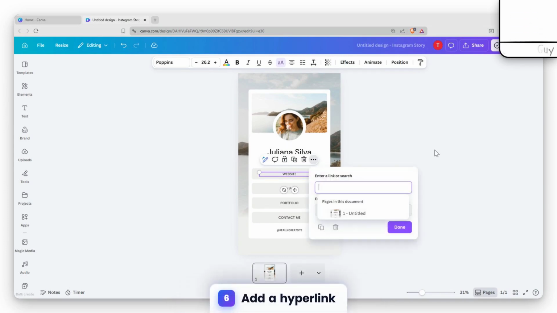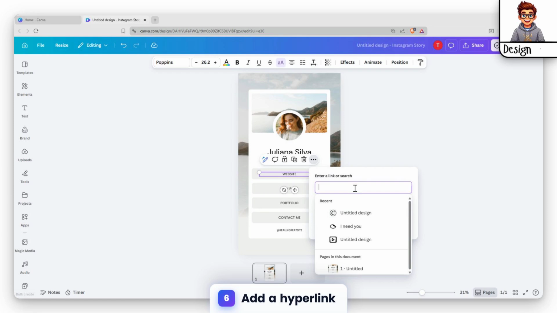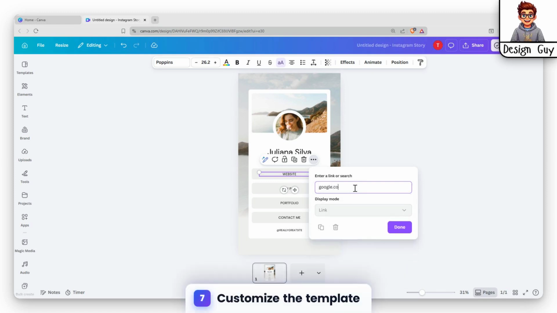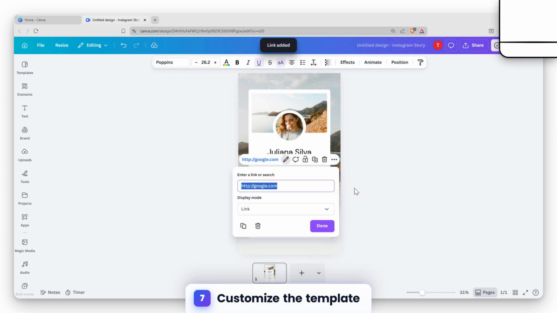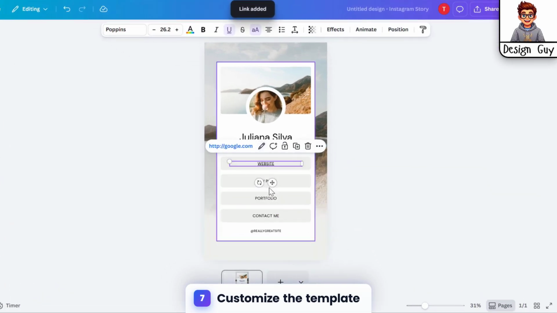Press Ctrl+K on your keyboard. In the field that appears, type the website link you want to add. If you have a personal website, simply paste the URL here. For example, you can enter your own site or any link you want to share. Click Done to confirm your changes. Now you'll see a URL has been generated. Click it to copy or open the link.